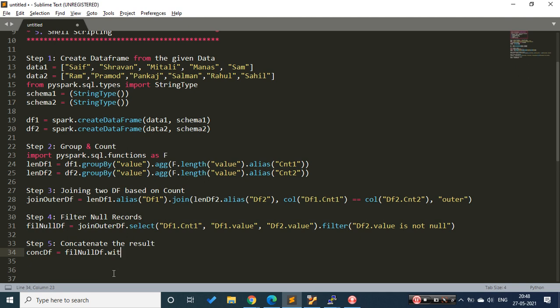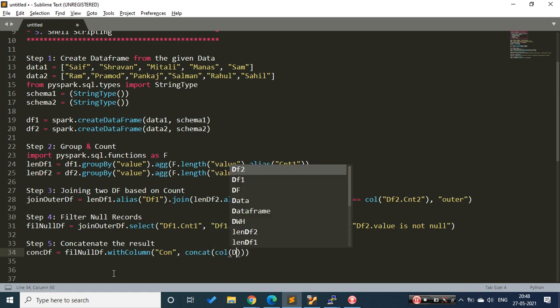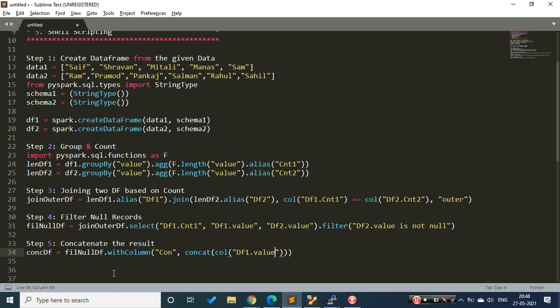I'll try to use withColumn. Now withColumn has a small significance: we can add an extra column, amend, append, all those things. Again, it has a story. So what I'm trying to do is create a new column, and that column name is conc. In that conc column, I'm trying to apply a concatenate logic, the concat logic. The first column, it should be in double quotes, is data frame 1 dot value.